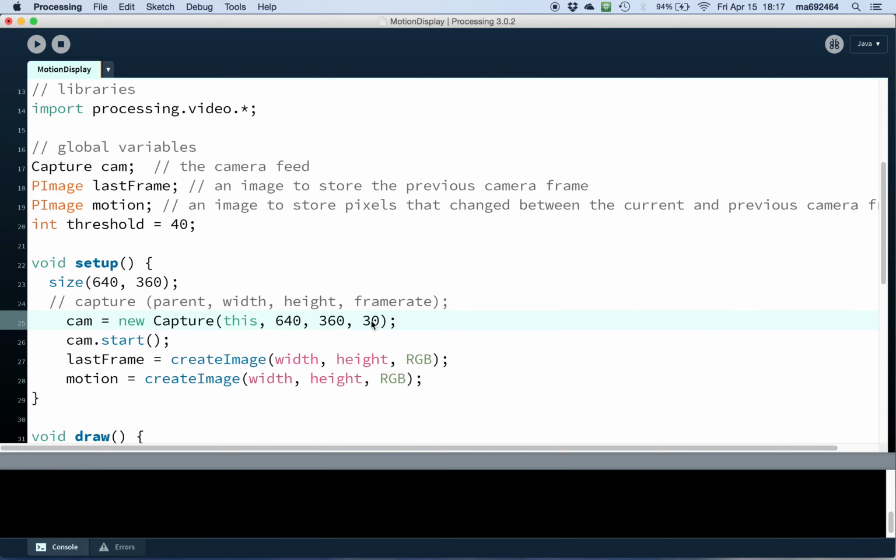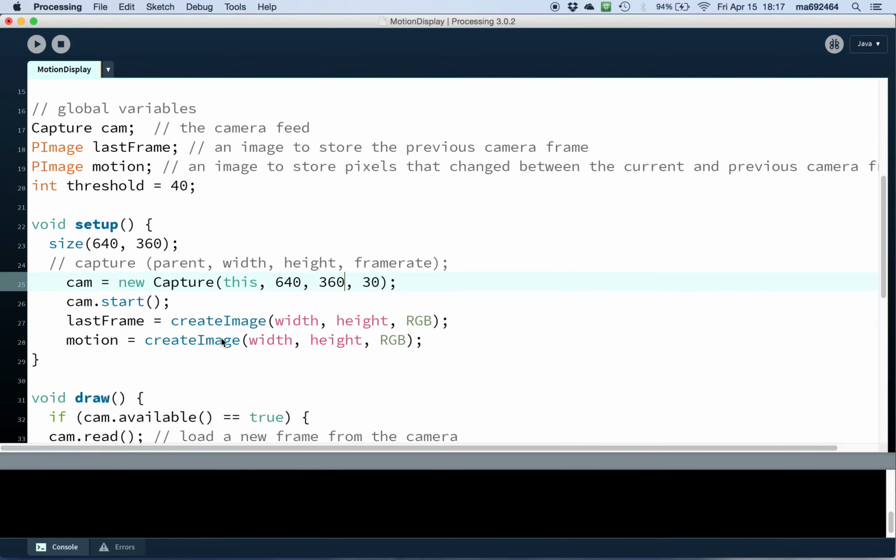And then the last one is the frame rate. You can see that right here. Like our audio input, we need to start the camera. So we do camera.start, and that's what turns the web camera on or gives power to it.